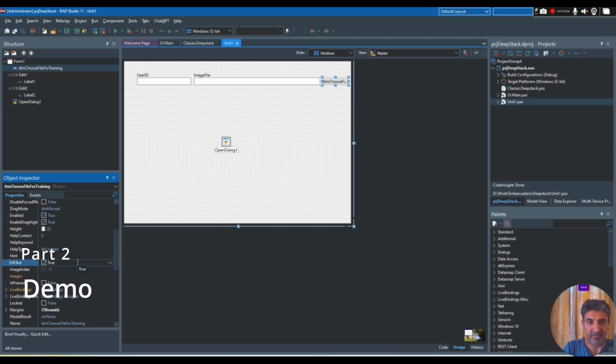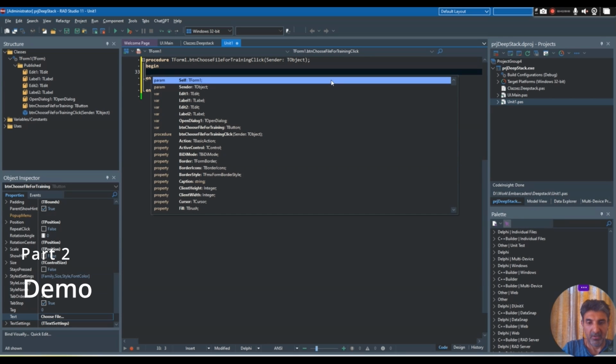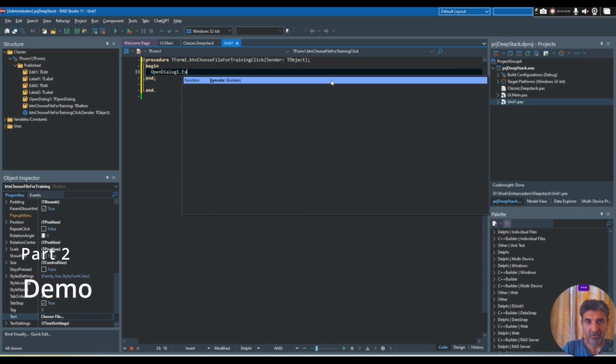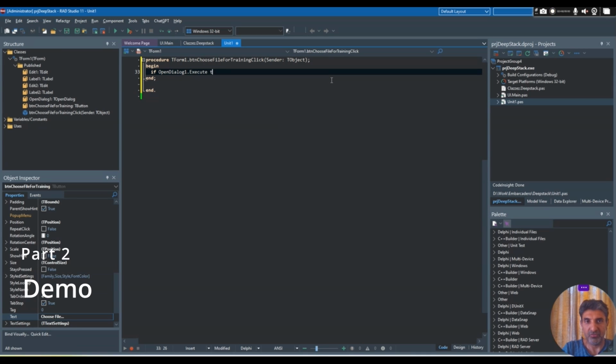And let's give this text. Choose file. All right. And what we are going to do is, when we click this, you're going to have an open dialog box execute. Right. It's true.